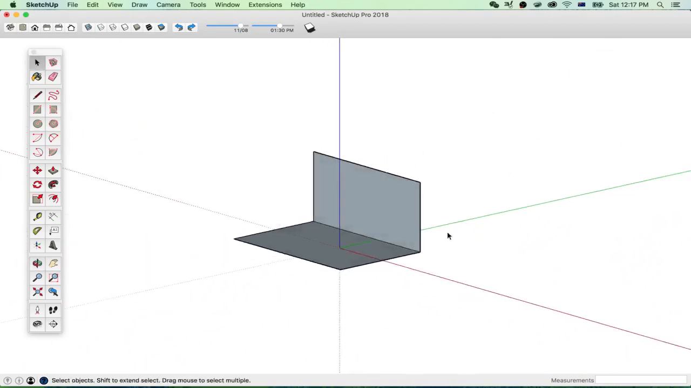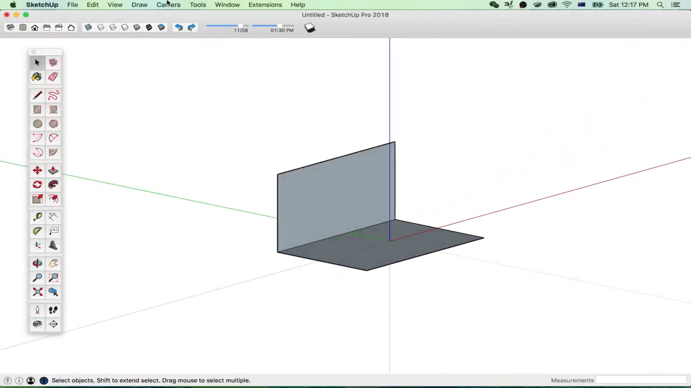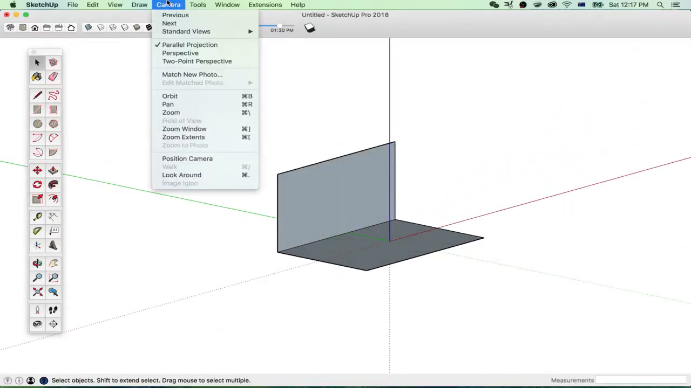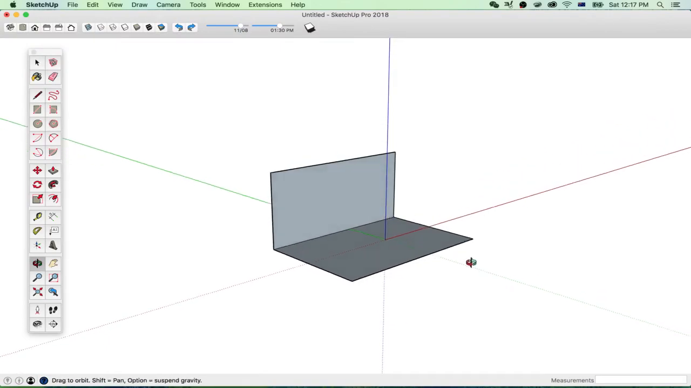So different views. You see how this looks a bit funny now. If I change the perspective to this one, then the perspective looks better.